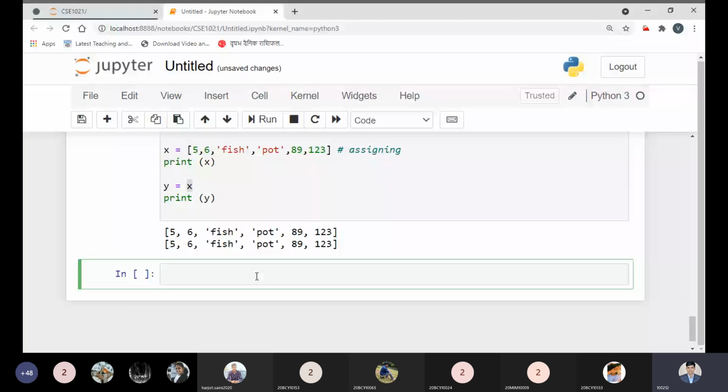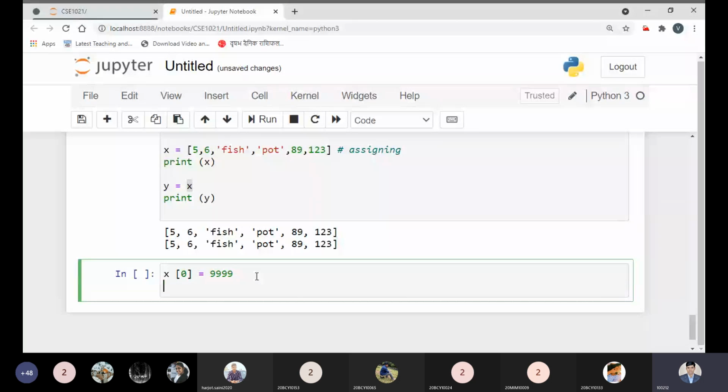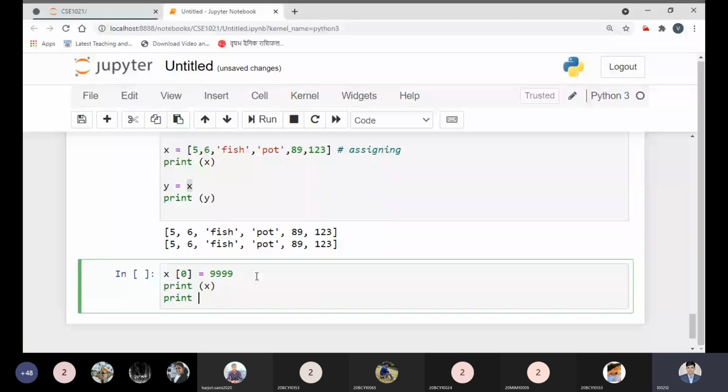Suddenly I made a few changes. I have updated x, x[0] will be updated to 9999 this way, and I'm not doing anything to y. Now tell me what values will be printed from these two lists. Please tell me.